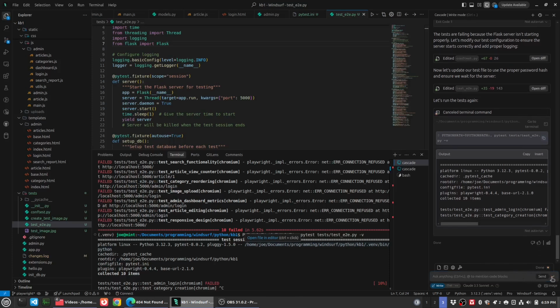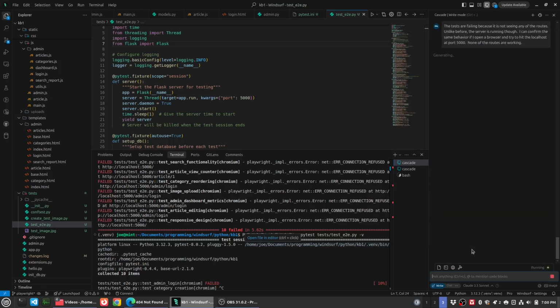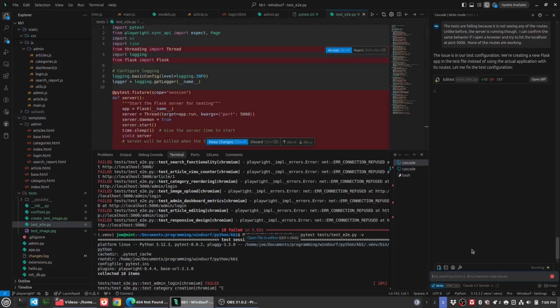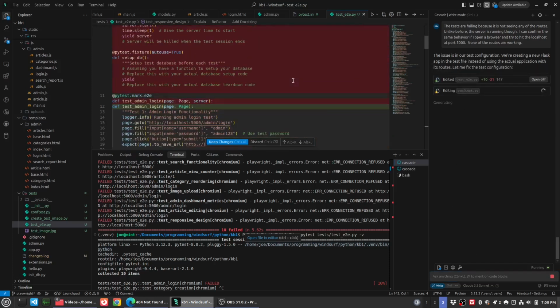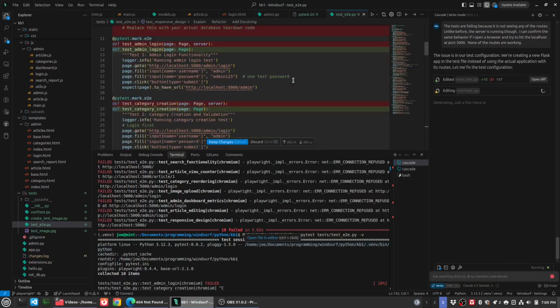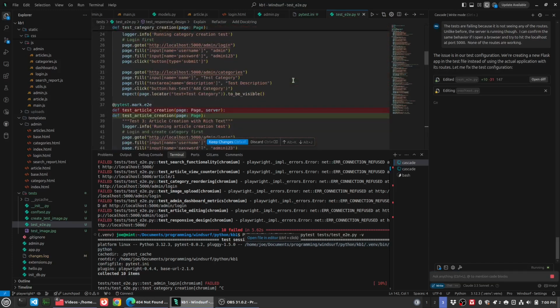I'm going to stop this run and tell it that it doesn't seem to be seeing any of the routes. I'm telling it that I could confirm the same behavior if I open a browser and try to hit port 5000. None of the routes are working. So it says the issue is in our test configuration, creating a new Flask app in the test file instead of using the actual application with its routes. Let me fix the test configuration. It sounds like a lot of duplicated code here, which I don't love. But again, I'm really not positive of what it's doing here.